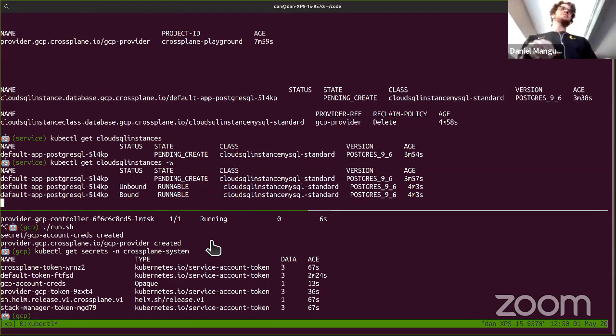For sure. Okay, so it looks like our Cloud SQL instance here is runnable now, which is kind of GCP's way of saying that it is ready for use. You'll also see that as we were watching this, the status went from no status to unbound to bound. This is related to some of the binding stuff we're going to talk about in a minute. This is one of the ways that we bind resources together in Crossplane.